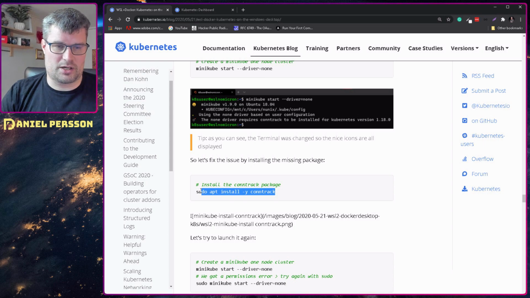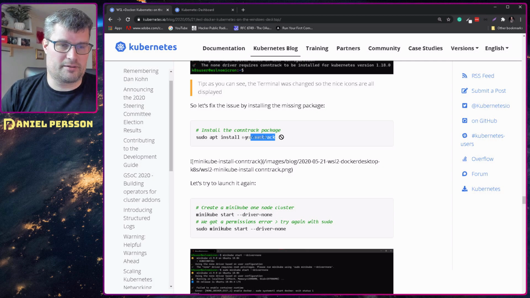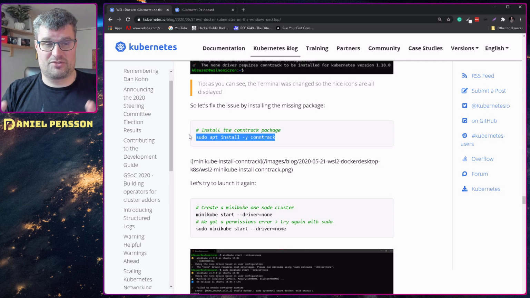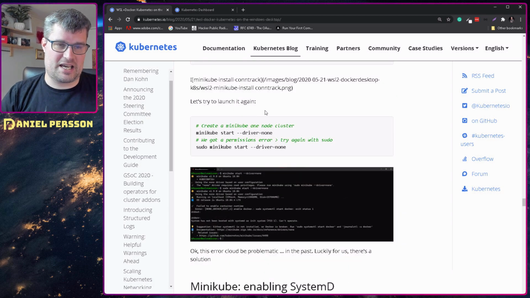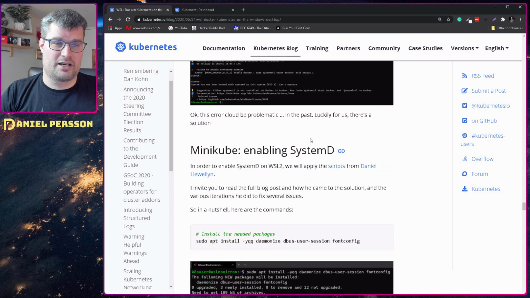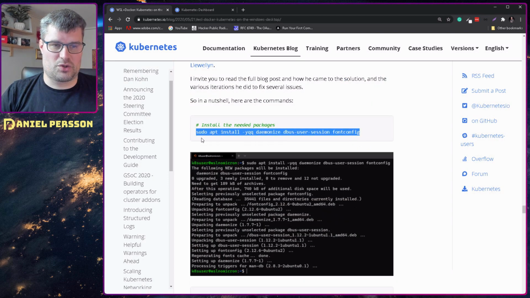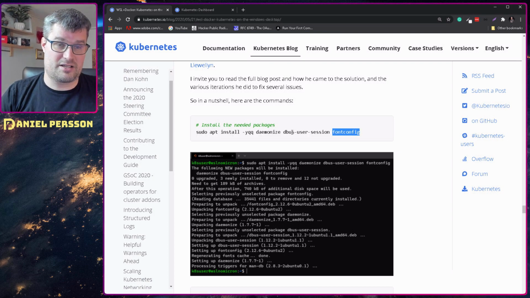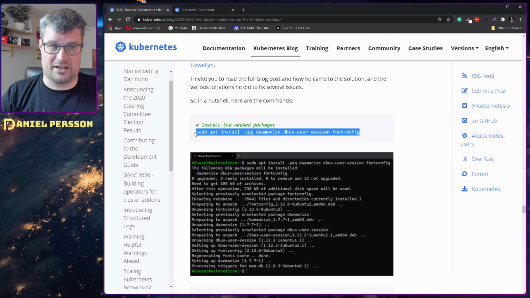And they say in this guide that it will not work, and you need to install conntrack. So there's connection tracker, I guess. And I have done that. So that was one package that was missing. I installed that. That's the first caveat. And then when it didn't work either, it tells you that you don't have the correct systemd installed. Then you need to install the systemd session. So you need to have both the font configuration, dbus user session, and daemonize. I don't know why we need these packages, but I followed the guide here.